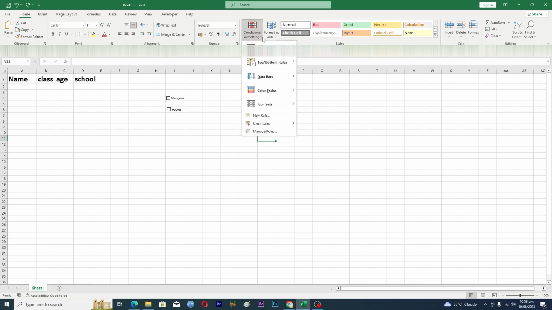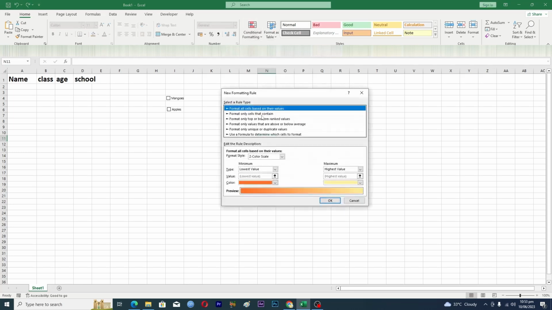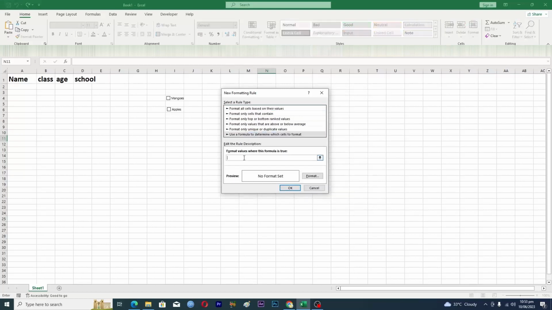You will click on this one, and then here you can see the option called New Rule. Just click on it, and you will see a bunch of different options, but you will click on the one that says Use a formula to determine which cells to format, and then here you will enter this formula.